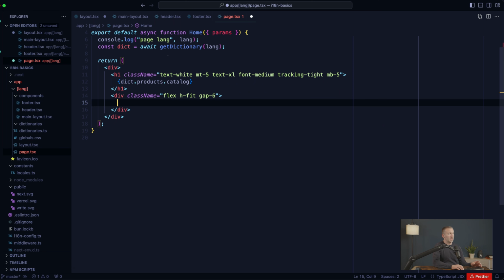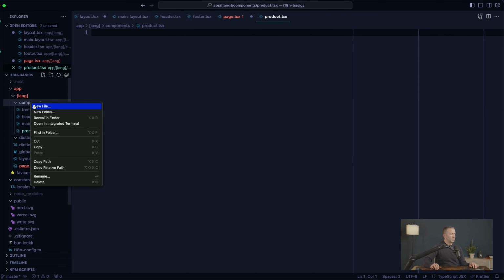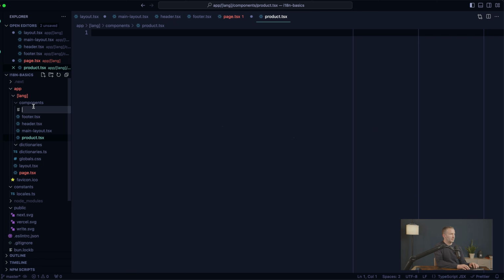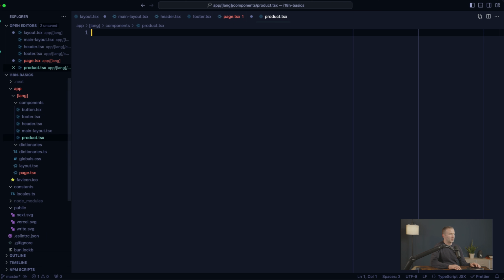And then now we need to create our product components. So let's go ahead and do that. We're going to make product.tsx. We are going to need a button.tsx. Okay, and in our button.tsx, there's not a whole lot going on here. We just have some Tailwind classes, and then we use another translation key. So we'll save that, close that one out.